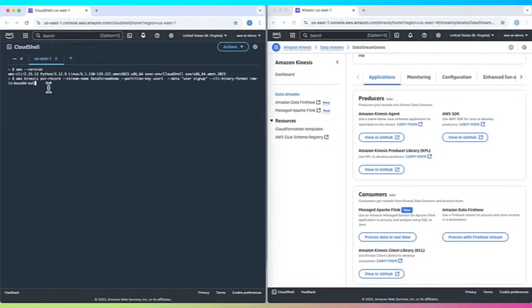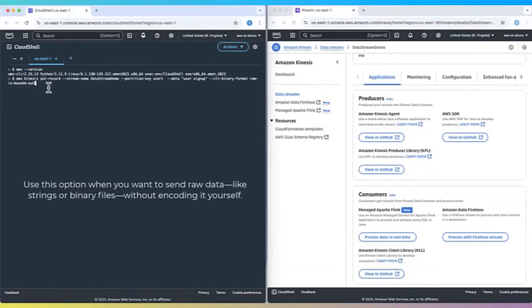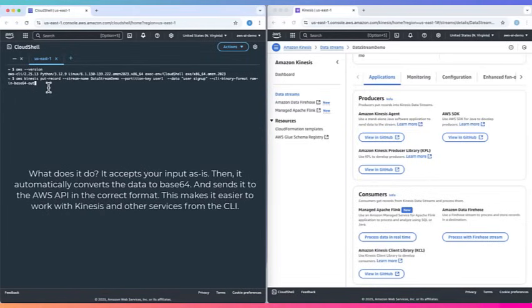cli-binary-format raw-in-base64-out. Use this option when you want to send raw data, like strings or binary files, without encoding it yourself. What does it do? It accepts your input as is. Then, it automatically converts the data to base64 and sends it to the AWS API in the correct format. This makes it easier to work with Kinesis and other services from the CLI.